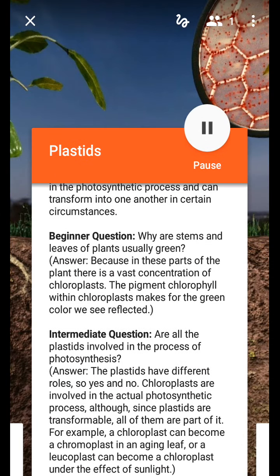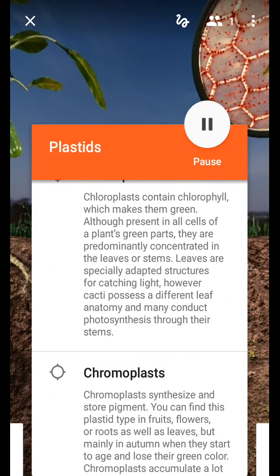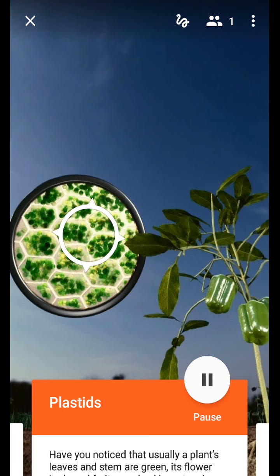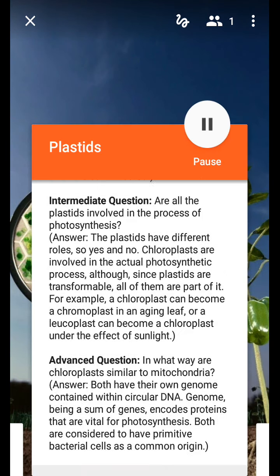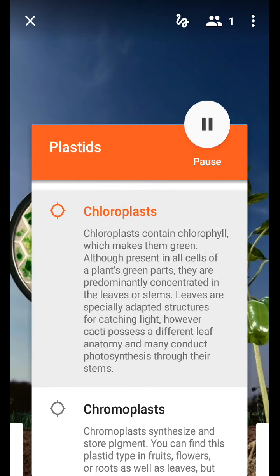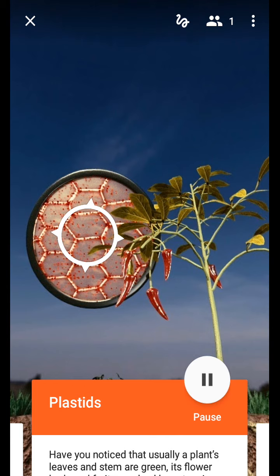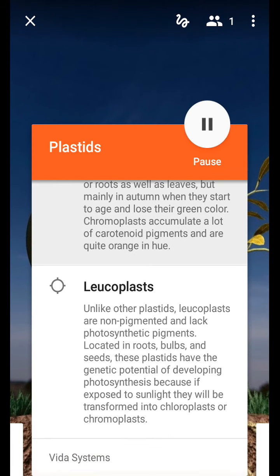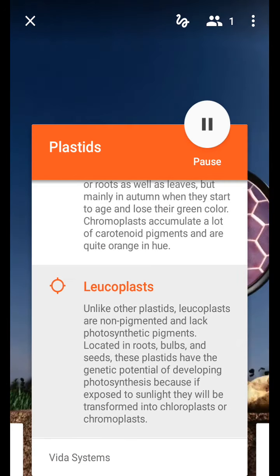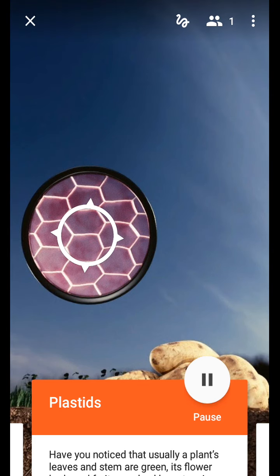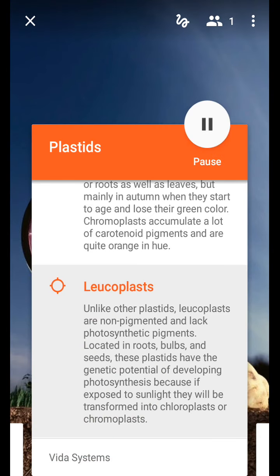It will have a set of questions and certain points of interest. So this point of interest is called chloroplast. Then you can go to chromoplast. This is chromoplast and you can read out the description. Then you can move to leucoplast and read out the description from here and then pause.